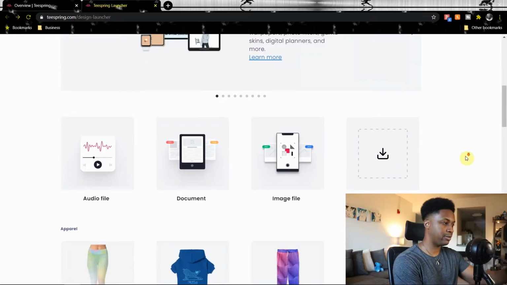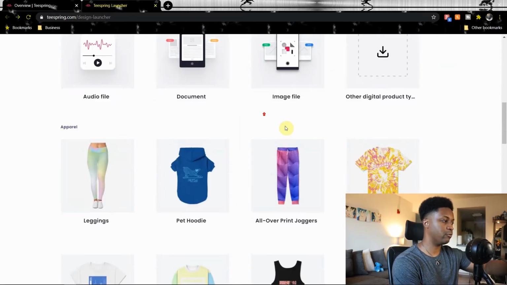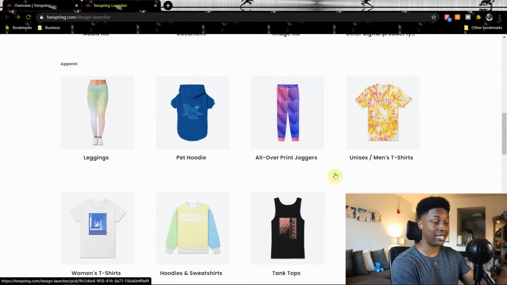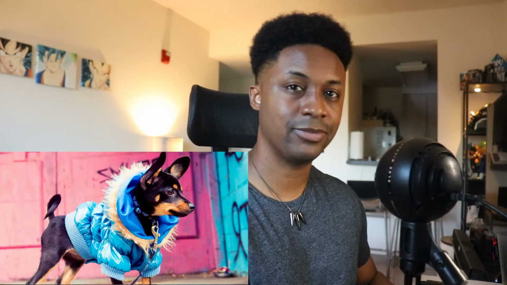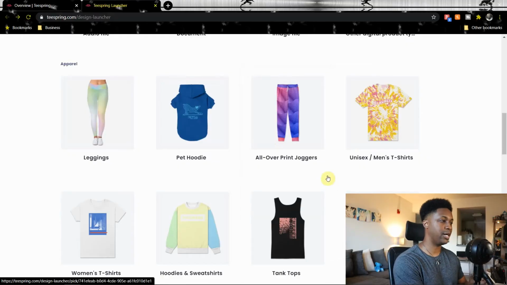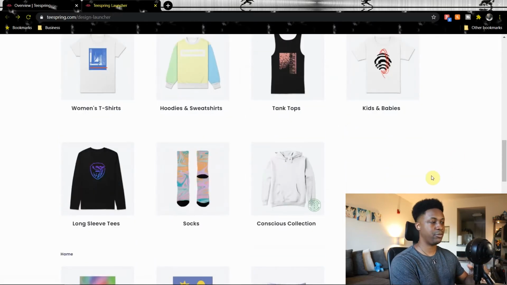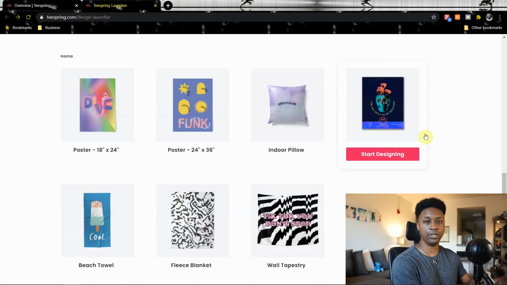All right, and then continuing down, we have regular apparel. Apparel's always been the same. In terms for me anyway, you have the leggings, you have pet hoodies now. I know some of y'all like to furnish your dog. Joggers, t-shirts, you got the sweaters, tank tops, the basics that you might see in any print on demand service.